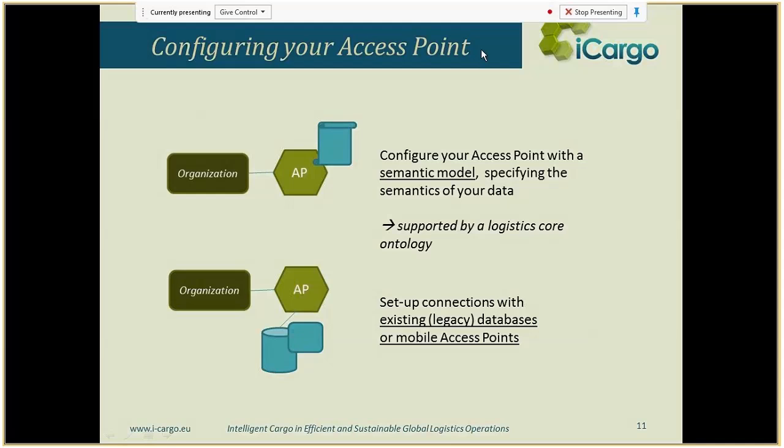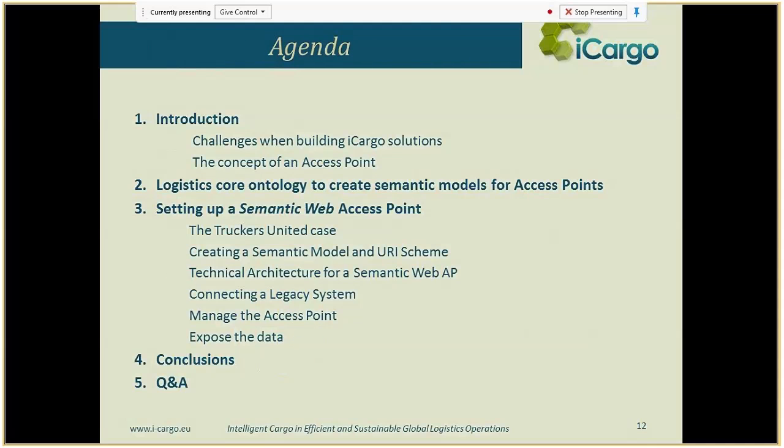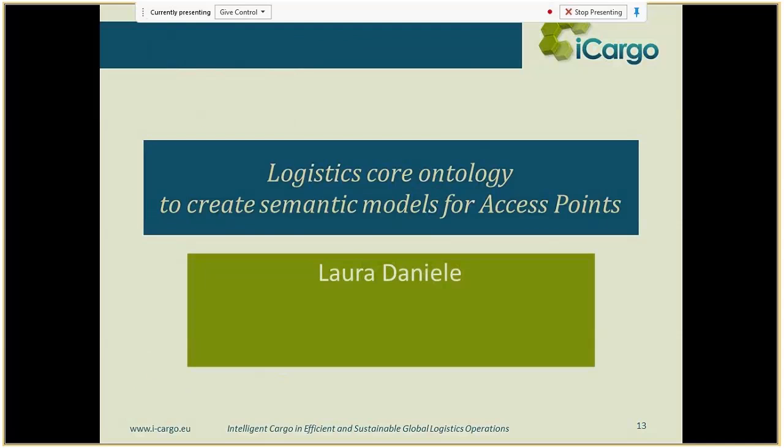Thanks, Matthijs, and good morning, everybody. I am Laura Daniele, and my role within iCargo and in the TNO team was to develop and maintain the logistics core ontology that Matthijs was talking about. So today in this presentation, I'm going to tell you something about the logistics core ontology, which is called LogiCO.